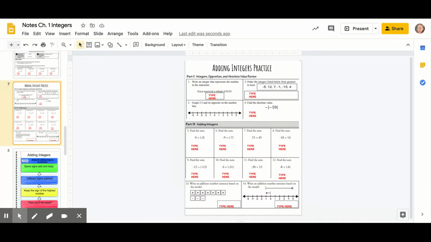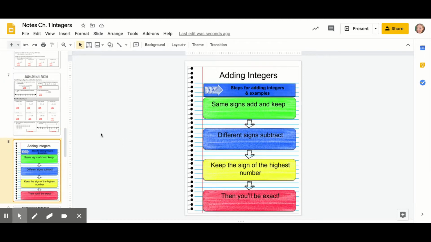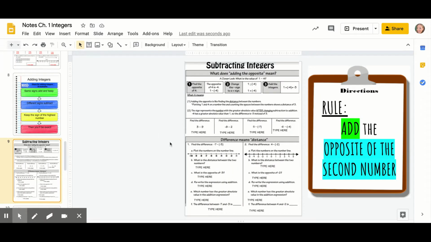A little bit more of adding there. Again, these are just answering the questions. These are just some notes on some rules. That's the song that we went over. We then get to subtracting integers. Again, there's no fill in the blank notes. These are literally just problems that you're going to solve.